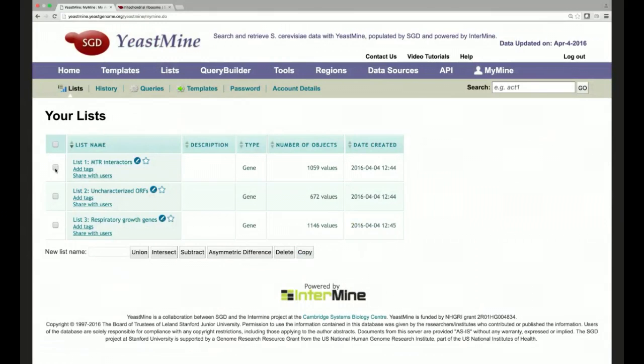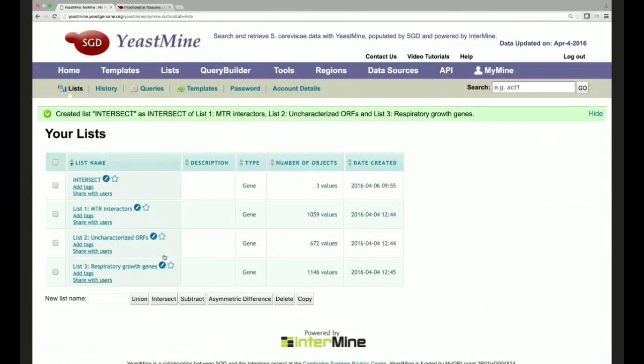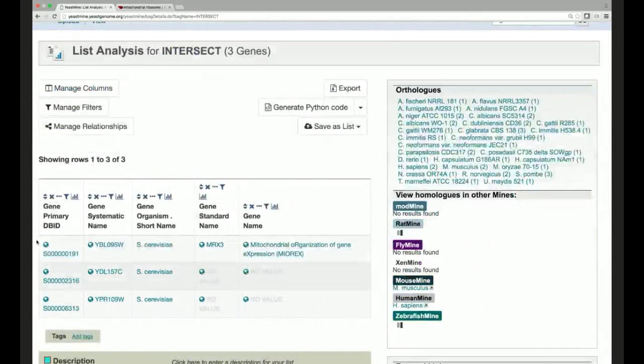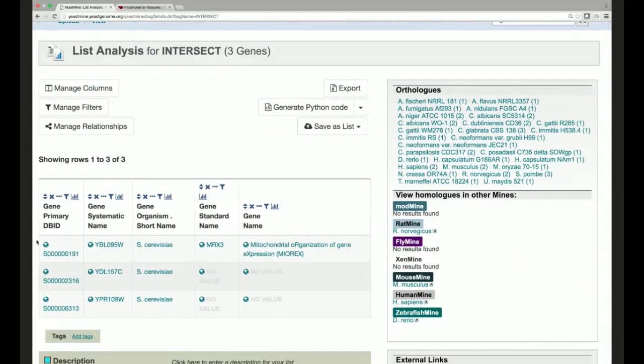I'll just go ahead and check mark all 3 of these lists. And using YeastMine, I will intersect them. So just press the intersect button. Voila! A new list of genes was created. Let me just open that up. The genes in this list are the intersection of those 3 lists of genes, therefore A, interact with the mitochondrial ribosome, B, are uncharacterized, and C, are implicated in respiratory growth. These genes have the characteristics of all the 3 lists of genes that I've intersected, and are potentially undiscovered subunits of the mitochondrial ribosome.